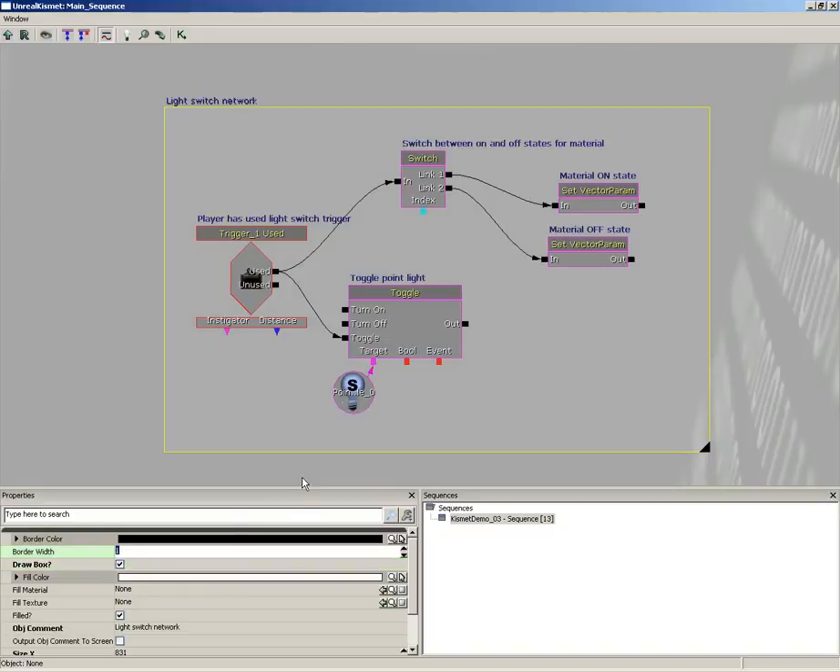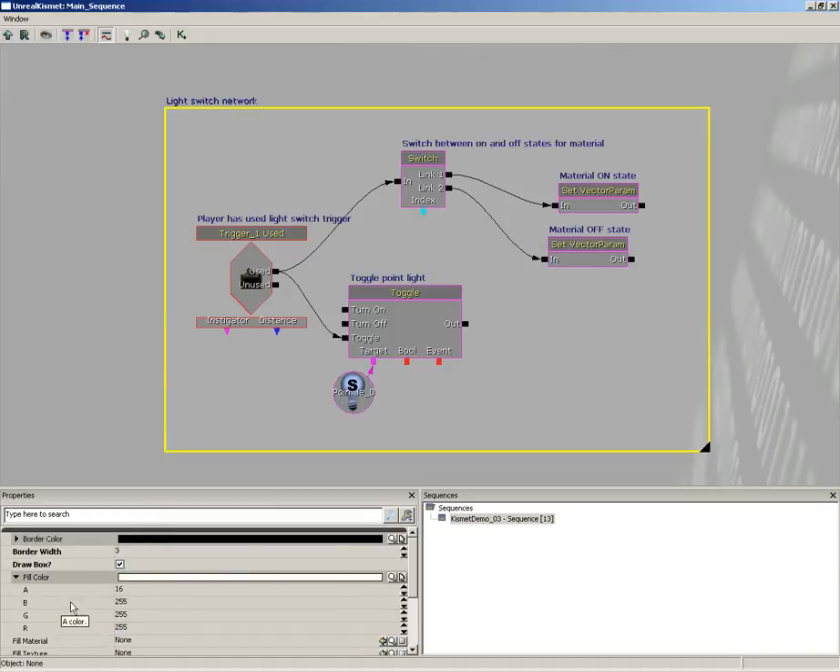You can control the border width, so we could crank that up to, say, 3 pixels if we want that to be a little bit brighter. We can change the fill color. Now this is kind of cool. The light switch was currently attached to a blue object in our level, so let's make this blue. I'm going to take green and red and pull those down to 0. So now this whole thing is blue.